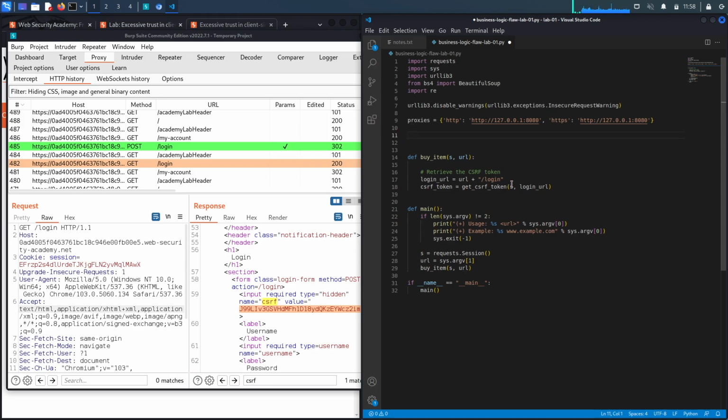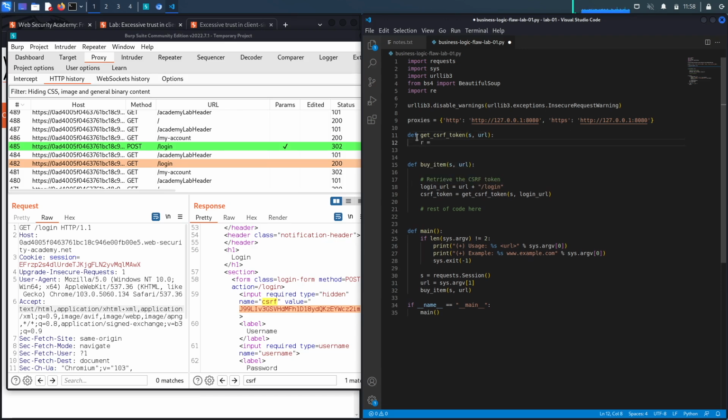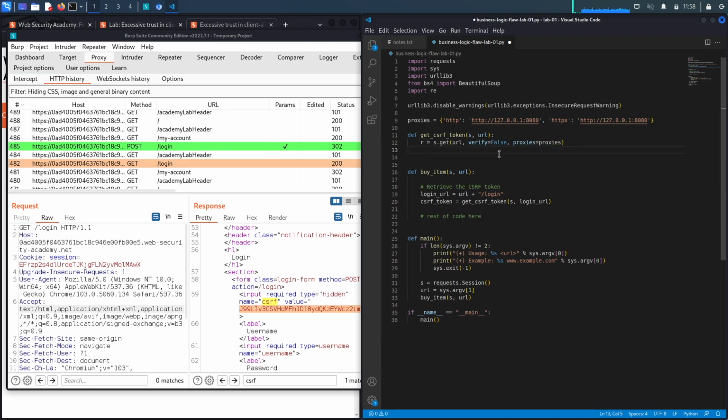So we'll do that right over here. But before we do that, actually, let's say rest of code here, just so that we know that this is not complete. All right, so to extract the CSRF token, we're going to say def get CSRF token. It takes in the session object and the URL. And we're going to say r is equal to s.get. So a get request to the previous page, it takes in the URL. And in this case, the URL is the path to the login page. We're going to set verify to be equal to false and proxies to be equal to proxies so that the request gets sent to Burp in case I need to debug it.